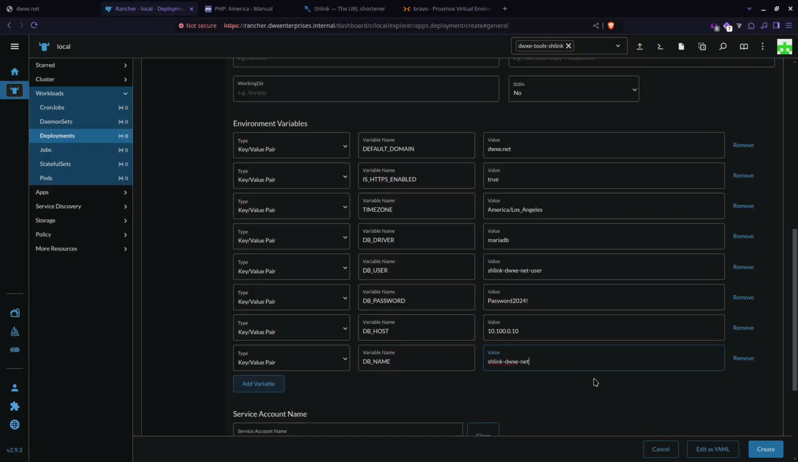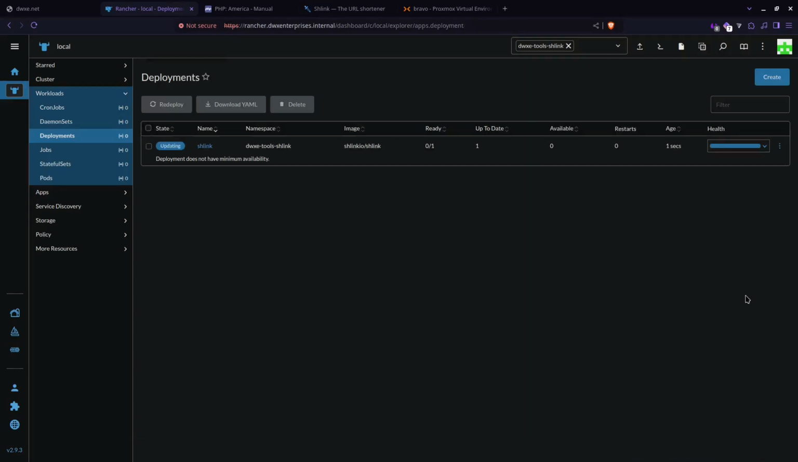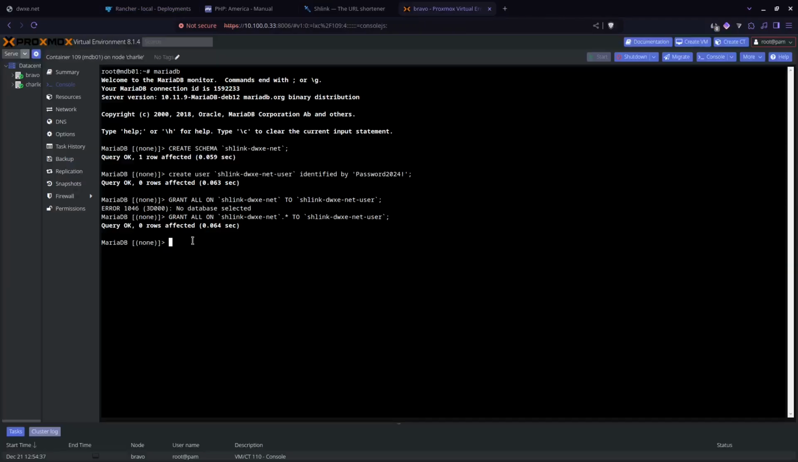shlink-gwxe-net. So from there, you should be able to copy these variables right here between DB_DRIVER and DB_NAME, replicate them into the same environment into your area. And then from there, once you're ready to go, you can hit create. And to verify it is using that schema, we'll do use, and is that quote, shlink-gwxe-net.